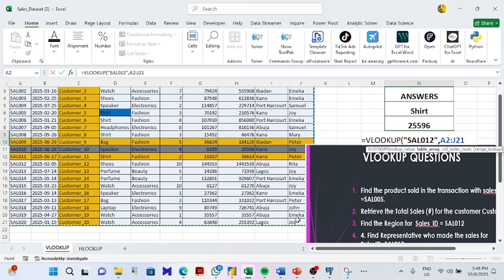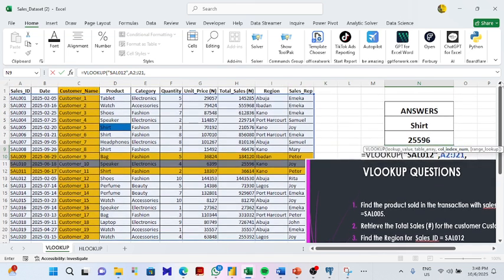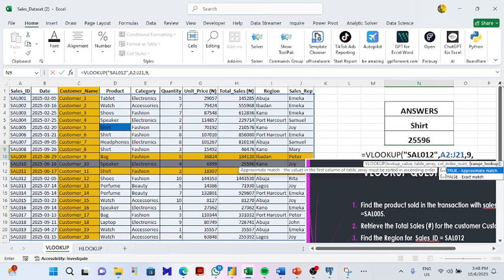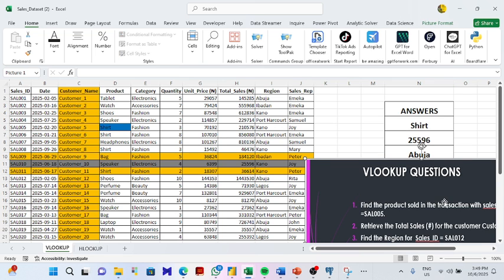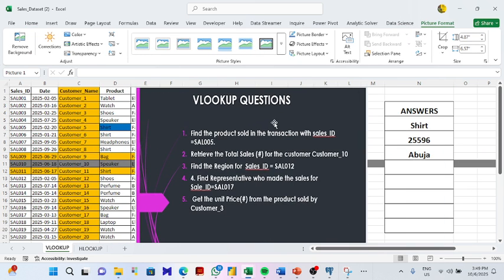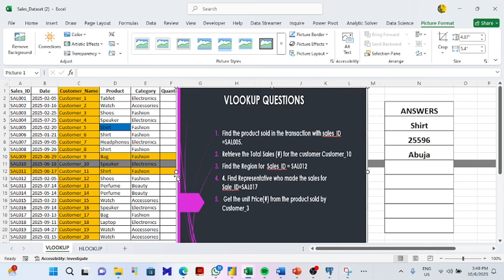After we select from there to that part, we count where our region is. We count from here 1 2 3 4 5 6 7 8 9. So our region is number 9. Put 9 there, then write false, so that we get an exact match of the value you are looking for. The region there is Abuja. So that's how we got that. Now let's proceed to the next questions that we have.